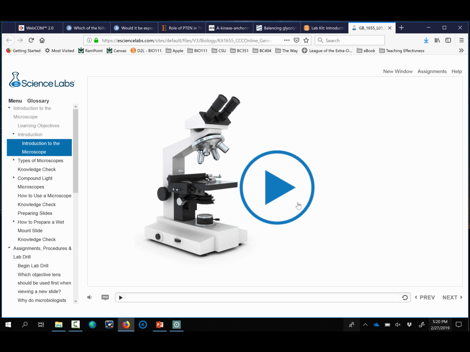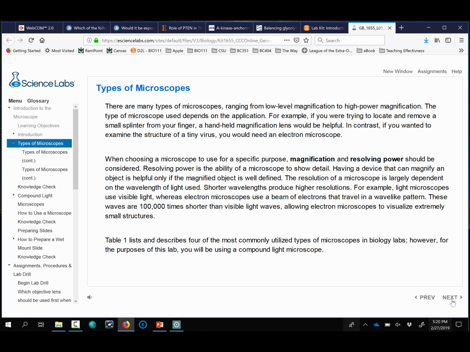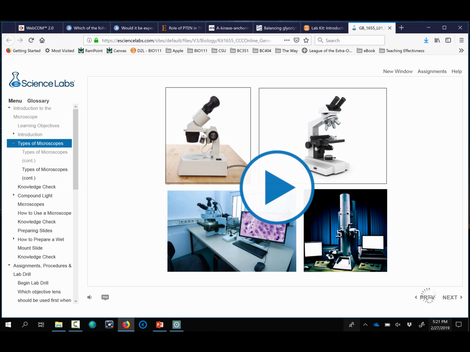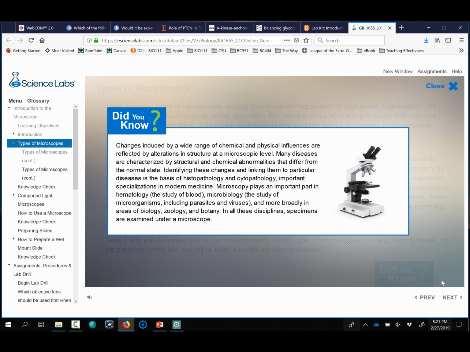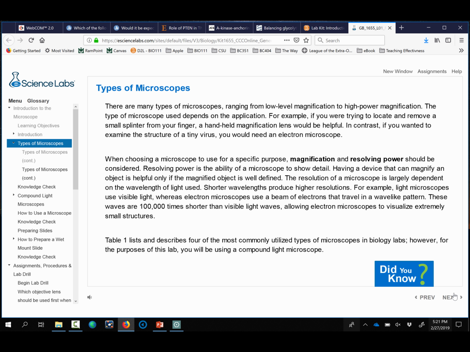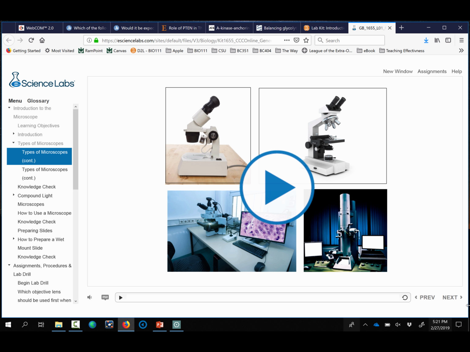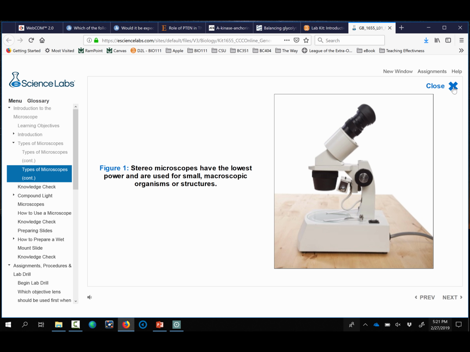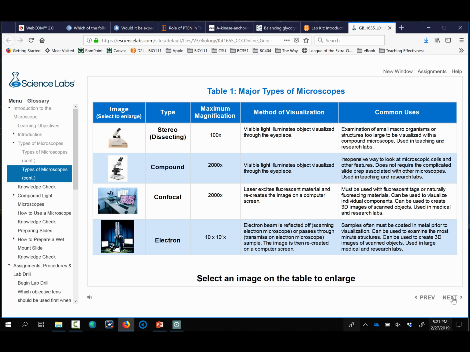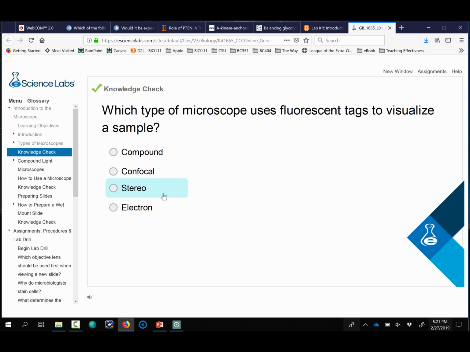Now, sometimes there'll be a video. Go ahead and watch those videos. But as you move through this, you just keep going through this. Again, read. Oh, and this is a good thing right here. Sometimes they'll pop this thing up, did you know, and you can read that. That's really handy dandy. And then on you go, watch another video, learning more about microscopes. And they have this nice table, and it's pretty interactive, and you can click on things, and then you go to next, and then it comes to this knowledge check.